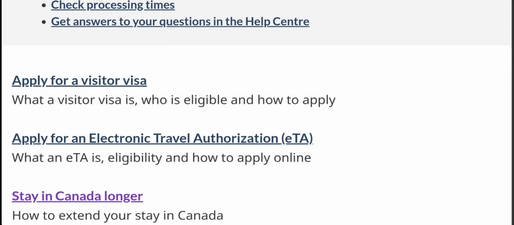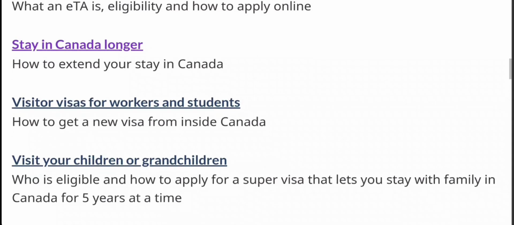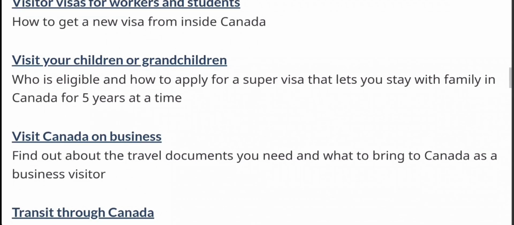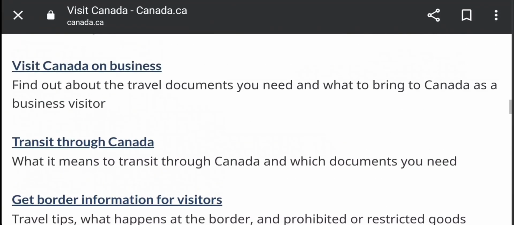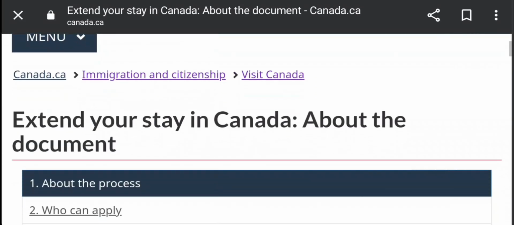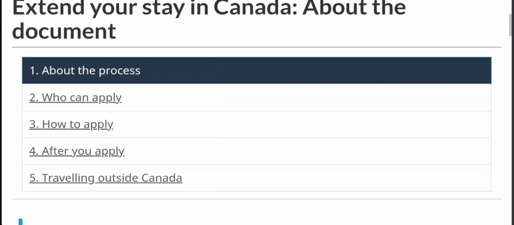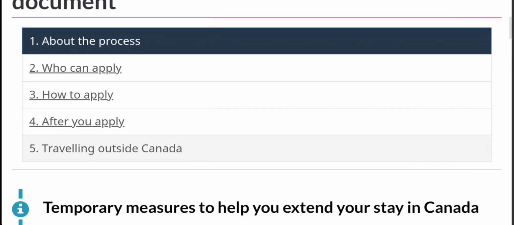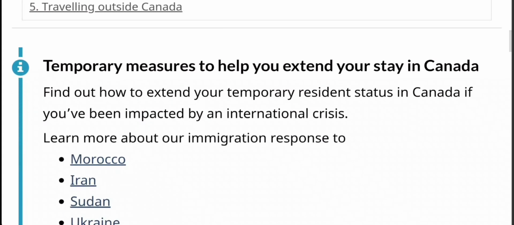Apply for a visitor visa, apply for an ETA, stay in Canada longer, visitor visa for work and students, visit your children, visit Canada for business, transit through Canada, get border information. The one we're looking for is stay in Canada longer, so we'll click on it. When we have done that, it brings us to this page. It gives us information about the process, who can apply, how to apply, after you apply and traveling outside Canada.